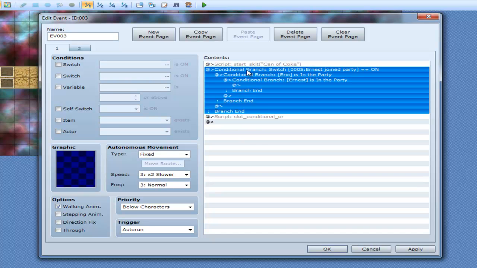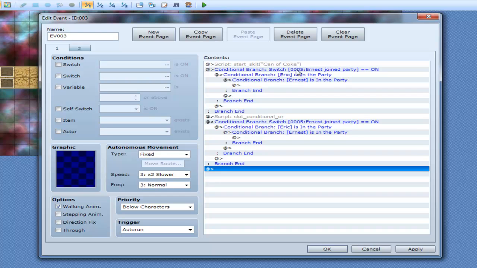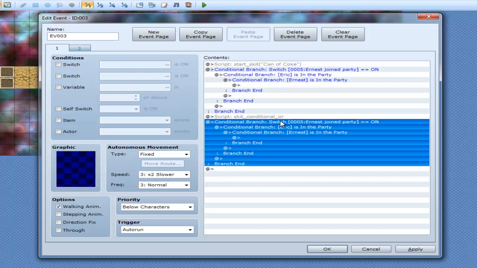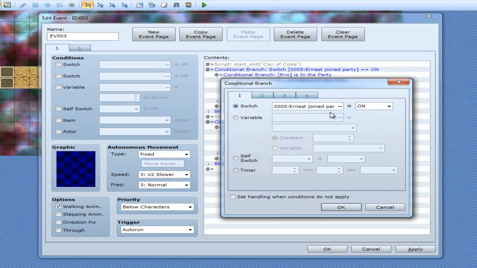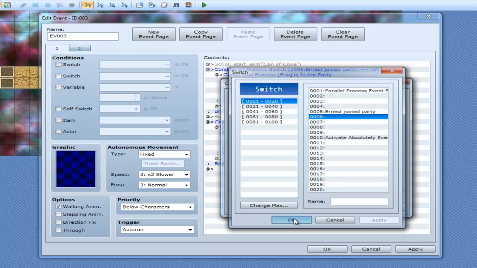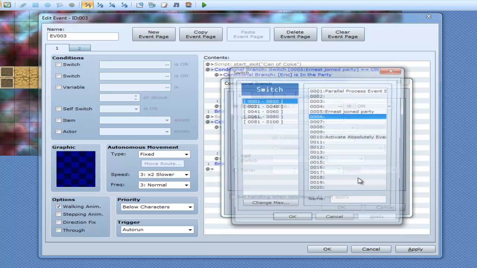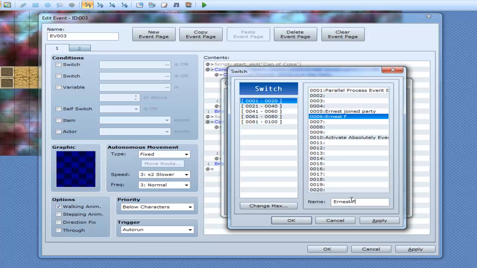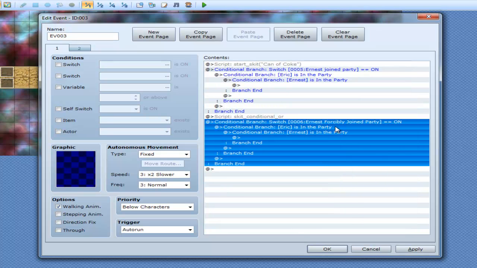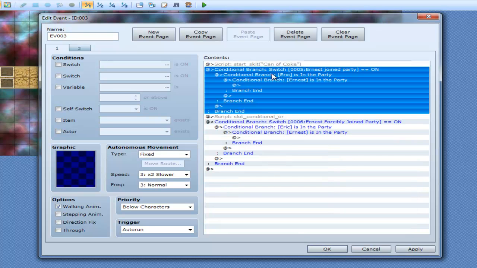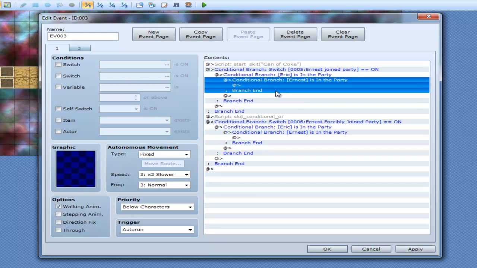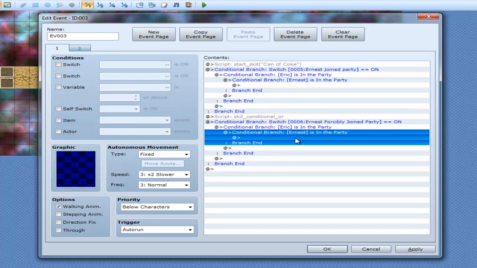So in this case, I have here event switch 5 needs to be on, Eric is in the party, and Ernest is in the party. So maybe it doesn't have to be event switch 5 that's on. Maybe event switch 6 can be on. And we'll just call that one Ernest forcibly joins the party. I'm just going out on a limb here. So now that means if this and this and this is true, then you can run the skit. Otherwise, if this and this and this is true, then you can run the skit.